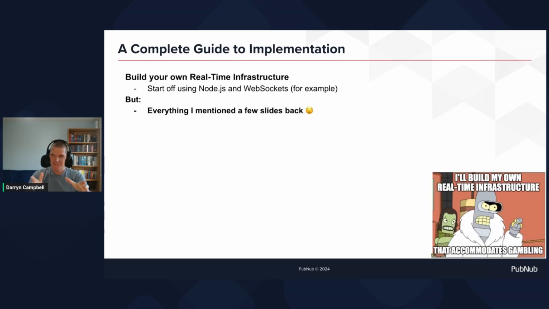So the kind of obvious one, to go back to what I was mentioning earlier on the slides, is, well, if I want something flexible, then I could just build it myself. I'll build my own real-time infrastructure. I had to customize the meme somewhat there because I thought it was going on the internet. Anyway, so you can't do that. Well, you could, I guess. It's a lot of effort.